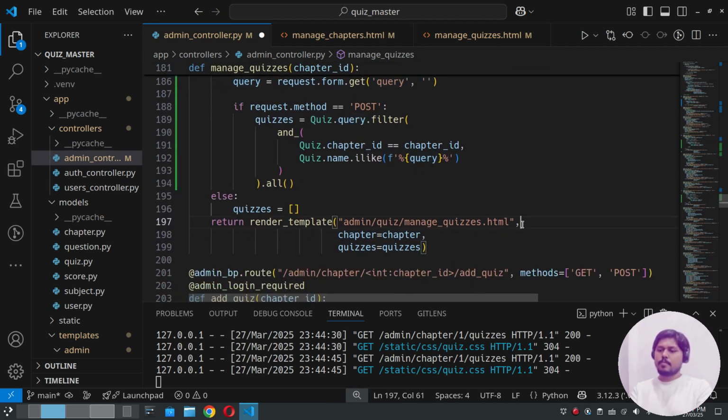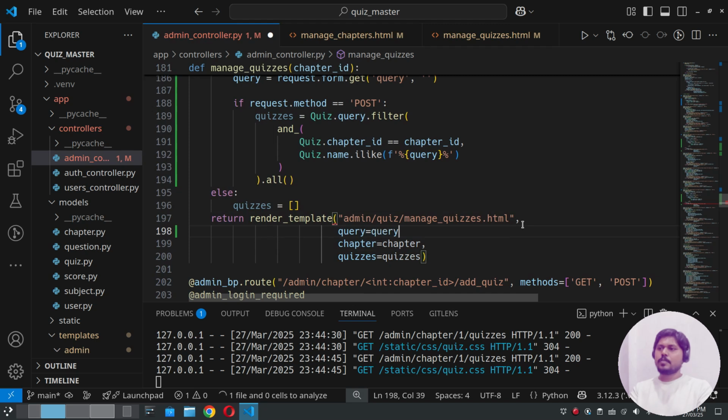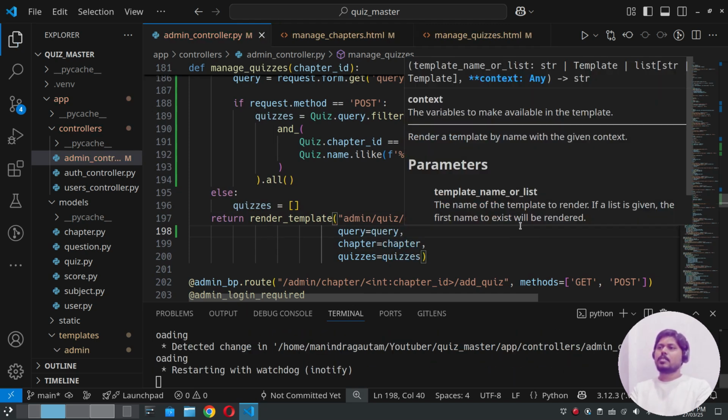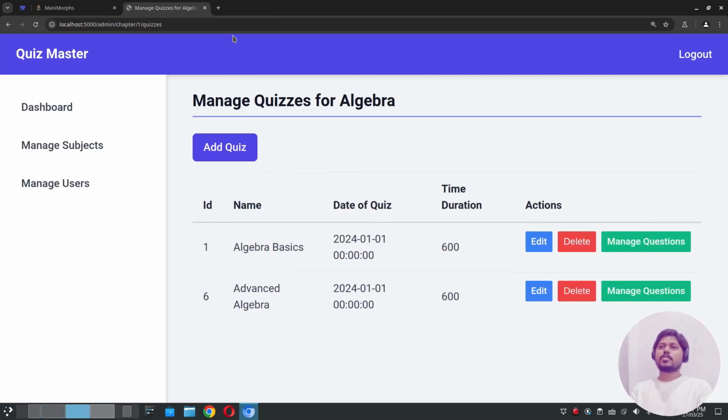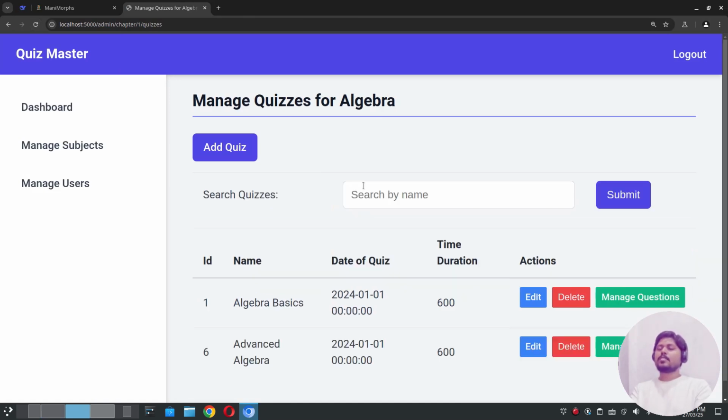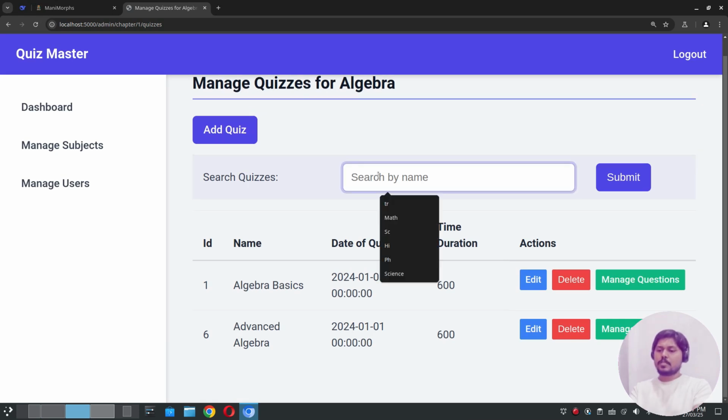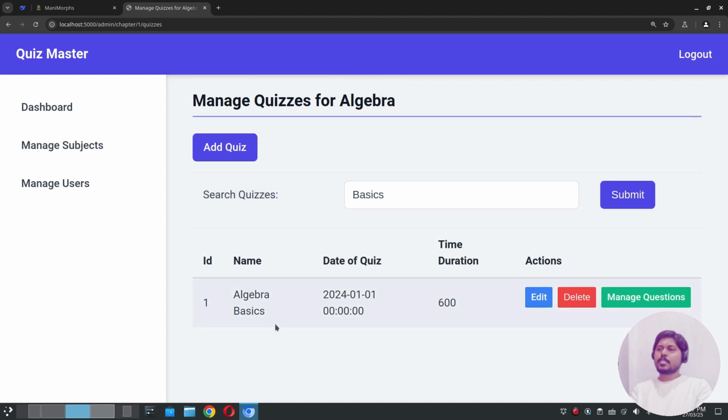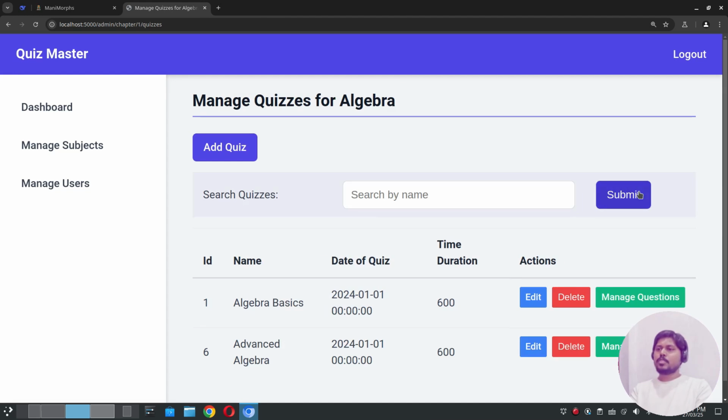Query equal to query, save it, go to manage quizzes, reload it again, and now we have the filter form, or the search form, for the quizzes. If I want to search basics, the algebra basics will be found, and if I remove it, all the quizzes will be listed again.